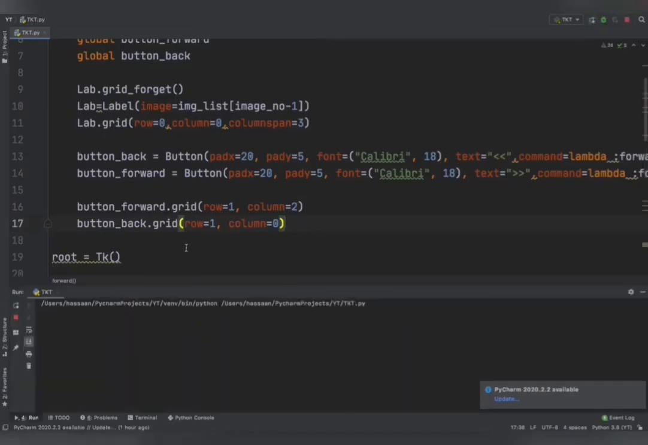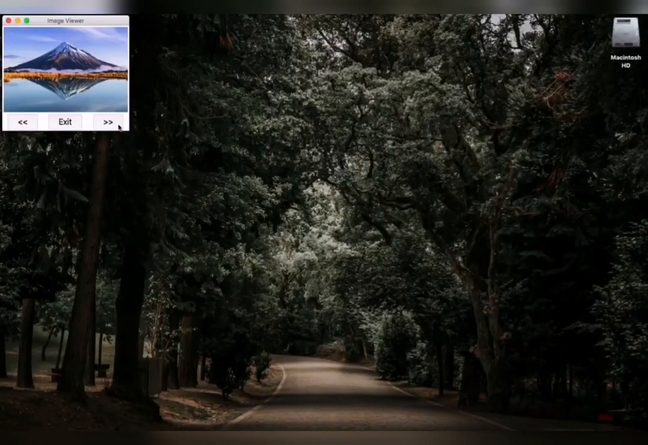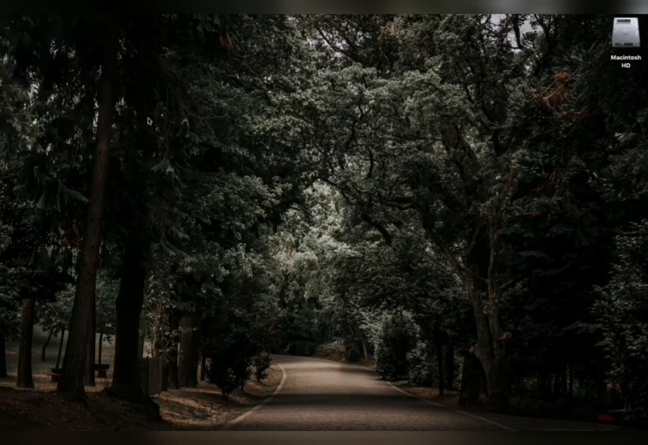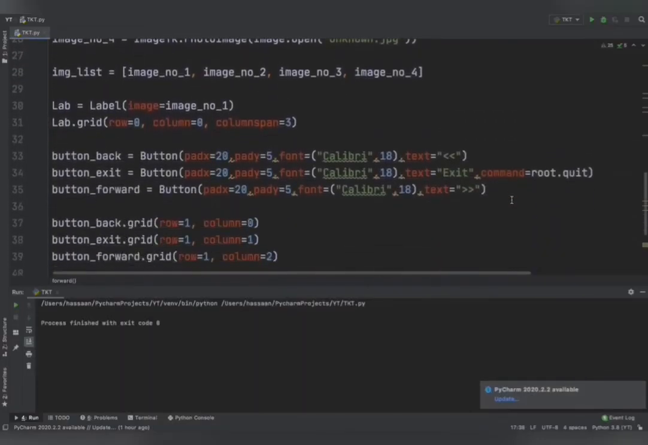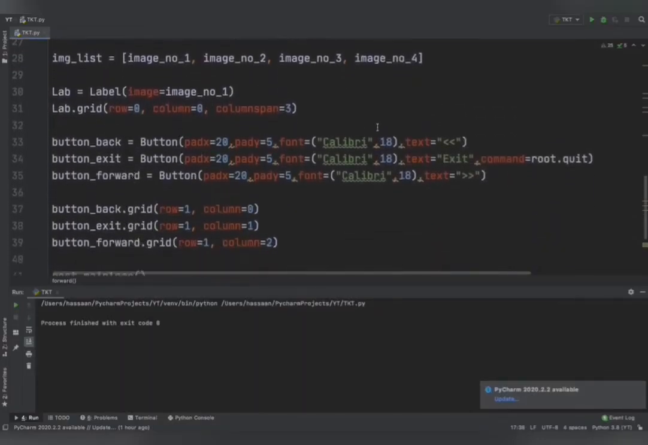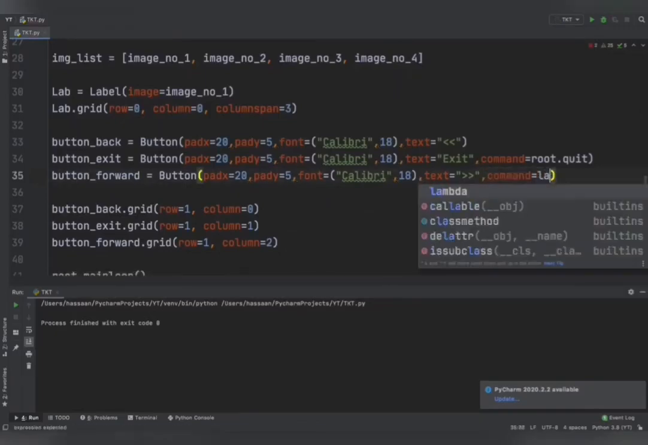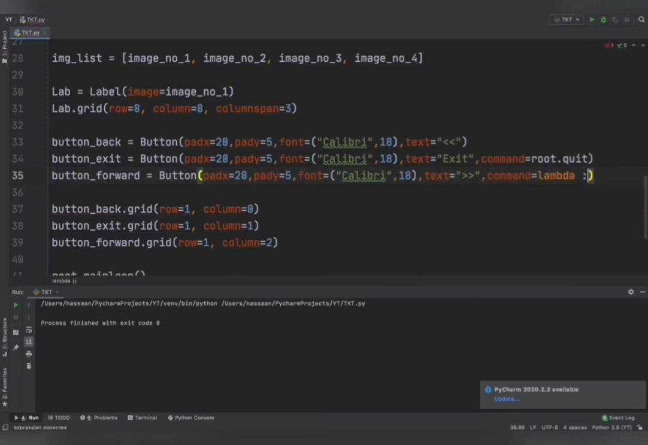Now if I run the code, it will give me an error as I haven't added the command in our buttons. So let's get back to code, and in the forward button I will write command equals lambda colon forward, and in the empty parentheses 1.